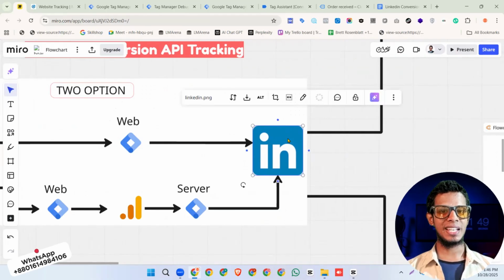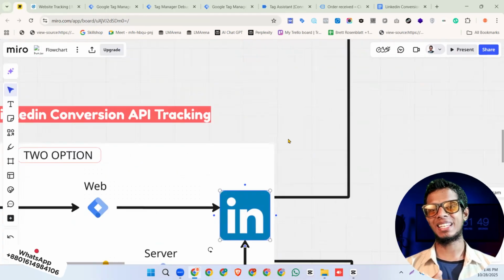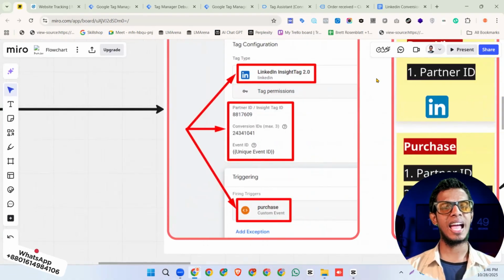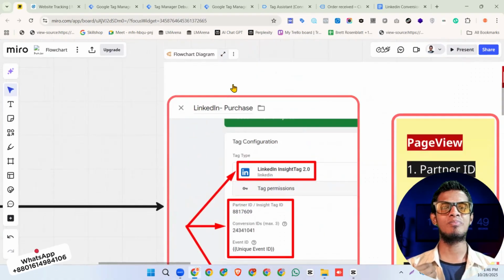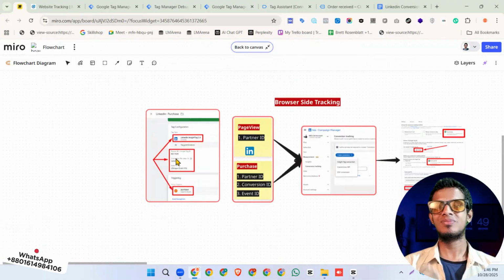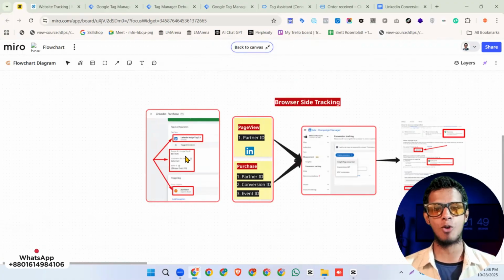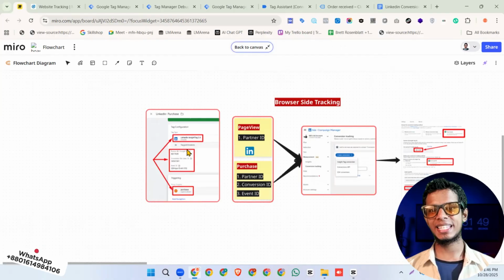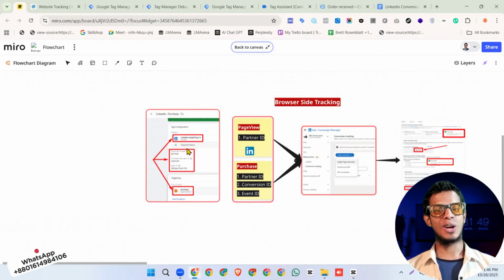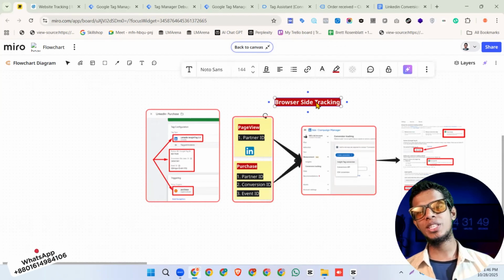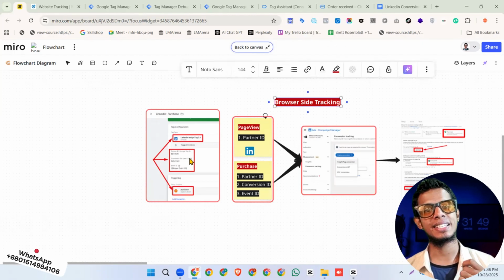Both setups are tracking conversions, but there are key differences. Browser side is easier and fires directly from the user device. Server side runs through your own Google Tag Manager server endpoint, giving you better data quality, less ad blocker loss, and cleaner performance. We will start with the browser-side tracking, which uses the LinkedIn Insight Tag.